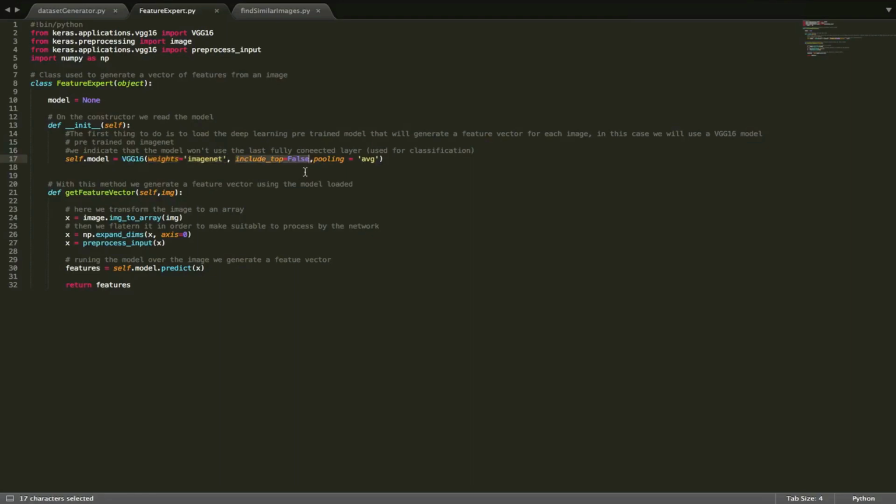With these two parameters, we say that we won't use the last layer, the classification layer, where we decide what class it is, but we will use the layer previous to the last one. So the last layer of this network will be a vector of variables.